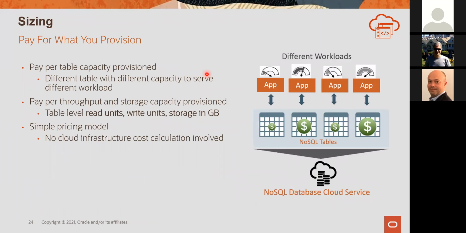Just before I stop, concerning the Oracle NoSQL Cloud Service, you are paying for each table. You are paying per table, and you can have different capacities to serve different workloads. That is really interesting for people doing chargeback. For example, you can say, okay, this application is working on this table, so I will have a provisioned throughput for each table and not for a global database. So that is really interesting. Our customers are really satisfied with this.